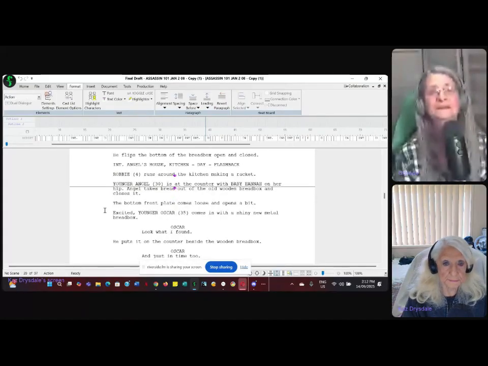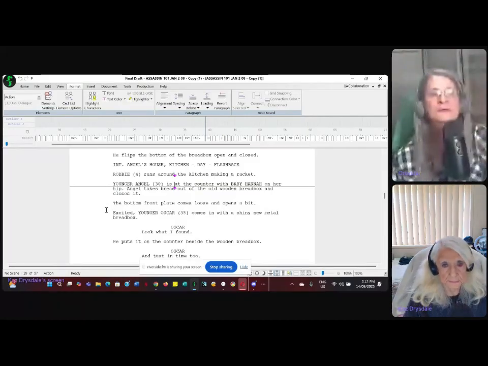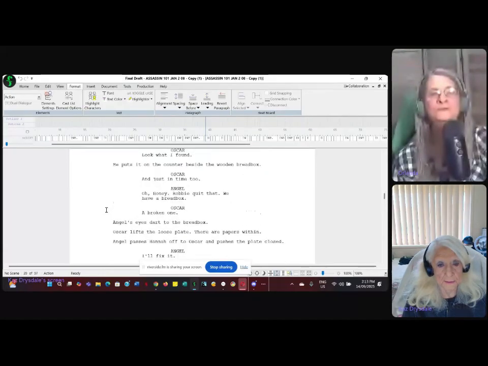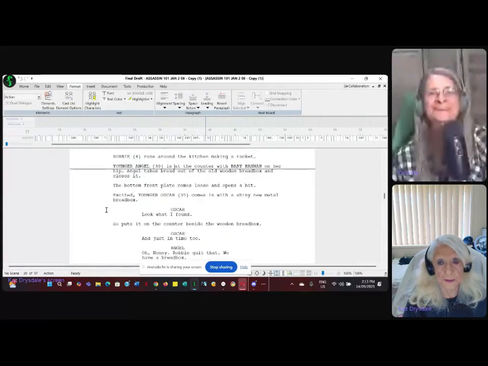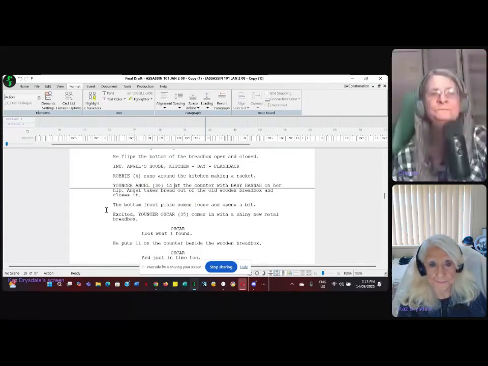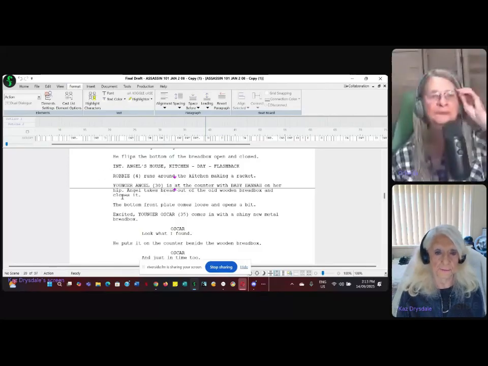Alrighty. And as you can see here, just for an example, younger Angel, 30, is at the center counter with baby Hannah on her hip. Now you're giving descriptions of two people. Oh, you moved it all. Yeah, sorry. There you go. Are we at the place where you want to be? Yes. This is your setup. Okay. Go for it.